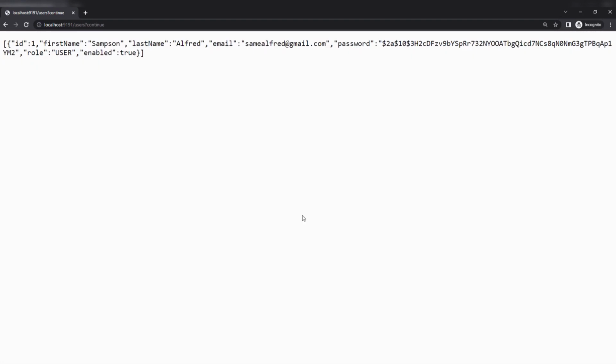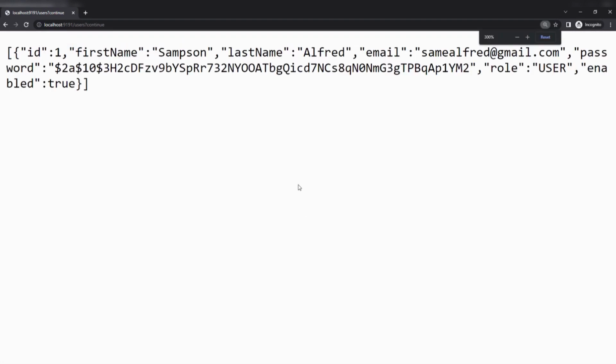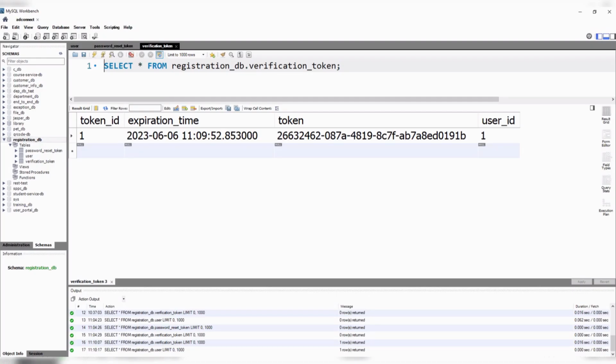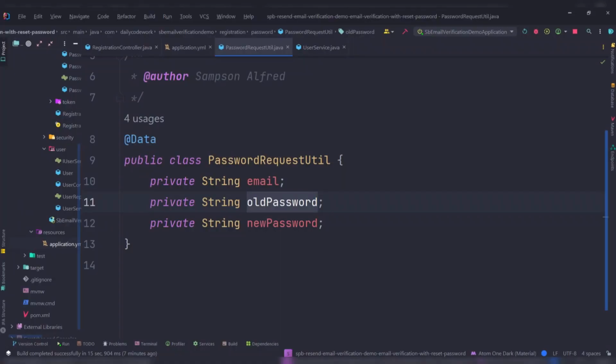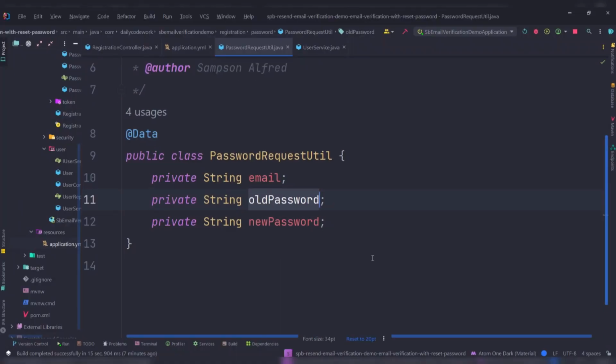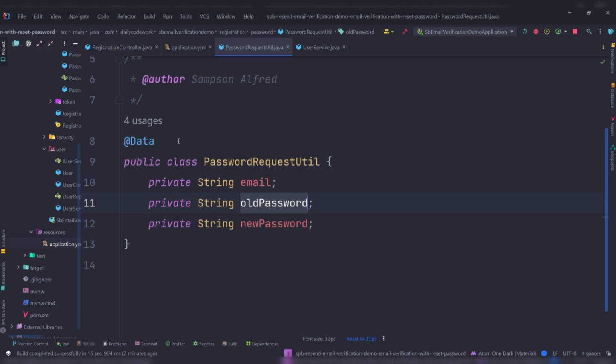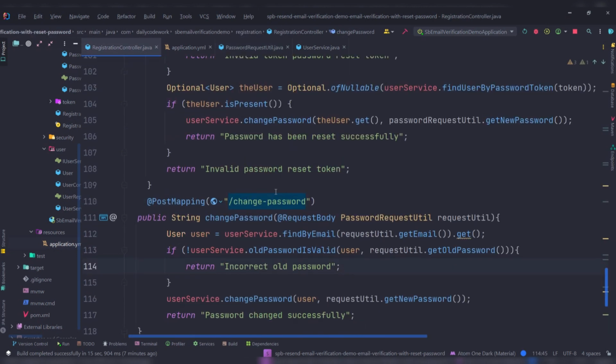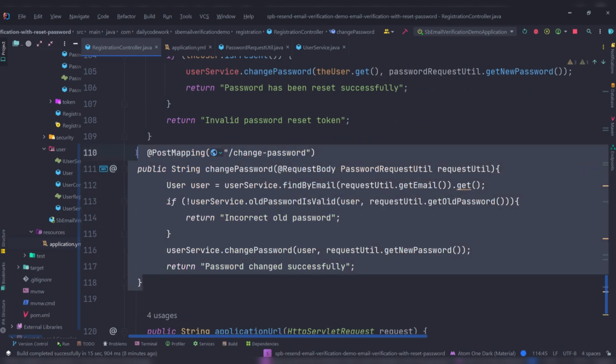Boom, boom, boom. So we got it, right? It's cool. Now we're able to change our password. Let's go back to our code. This brings us to the end of this demo. The goal of this demo is to change our password. That is just the functionality we added here.